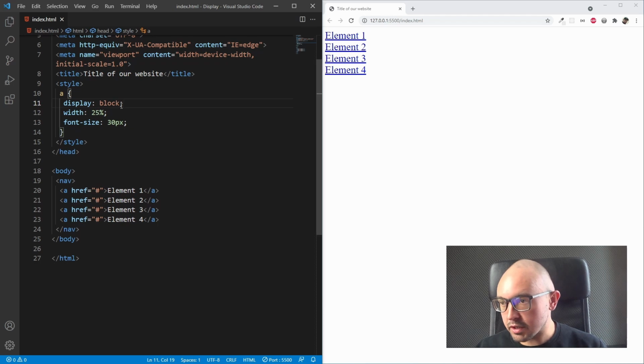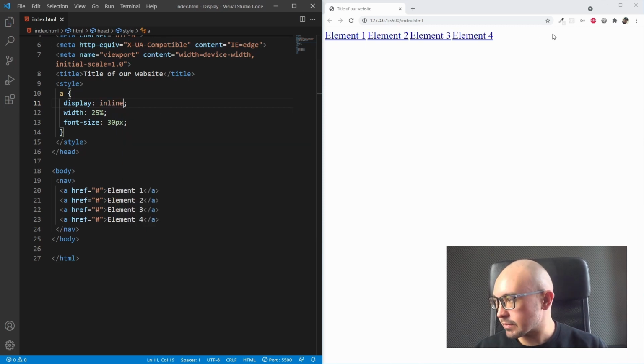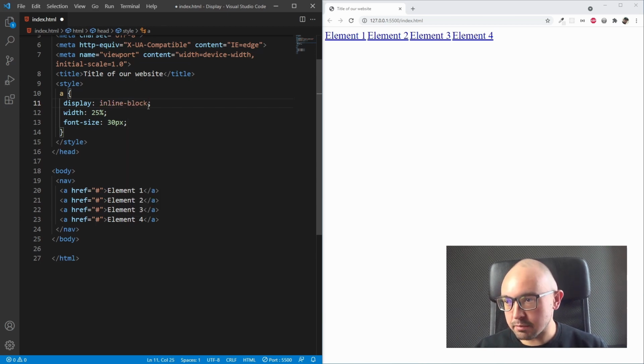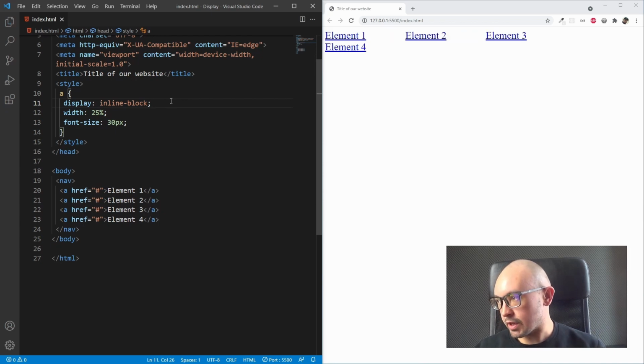And we don't want that. We want those elements to place themselves next to each other like this, but we want them to be equally separated on the whole width of the website, where we have 4 elements and we want each of them to get 25% of the width of the whole website. So we can use inline block value for our display property. Let's save our file and voila.